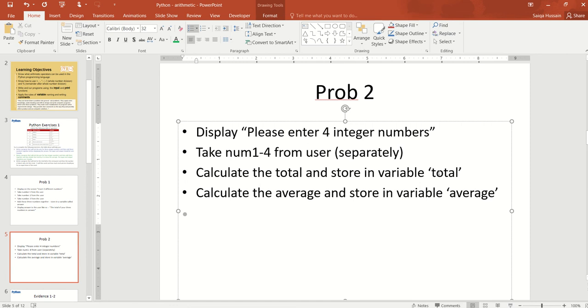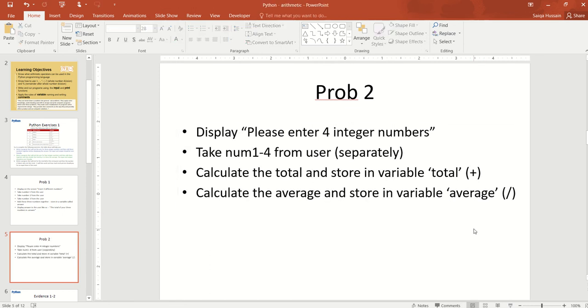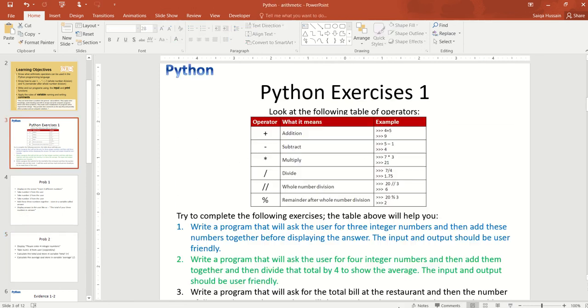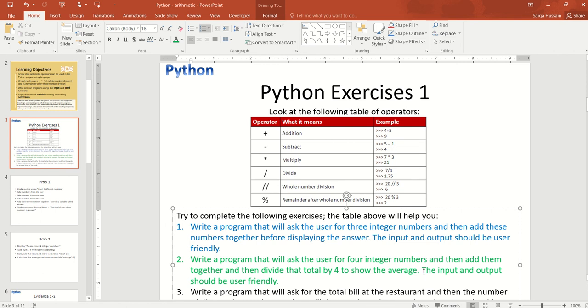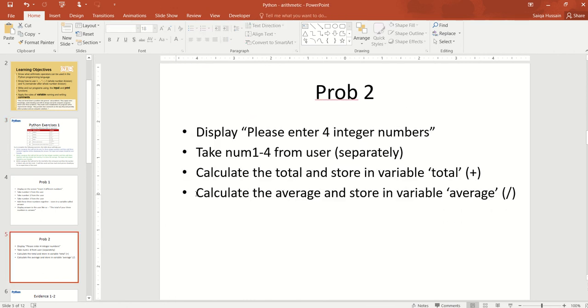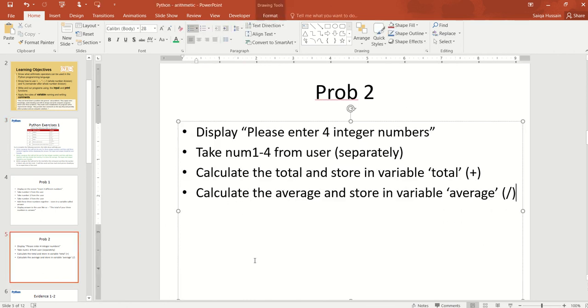So, I think total makes sense. So we're going to be using the plus for that. And average is going to be making use of the divide. Okay, so I'm just going to put that on the side there so you can see that's part of my planning. Moving on. The input and output should be user-friendly. So, you might have user-friendly statements such as the total of your 4 numbers is this, and then the average of your 4 numbers is this. So display the results or answers or whatever in a user-friendly way.